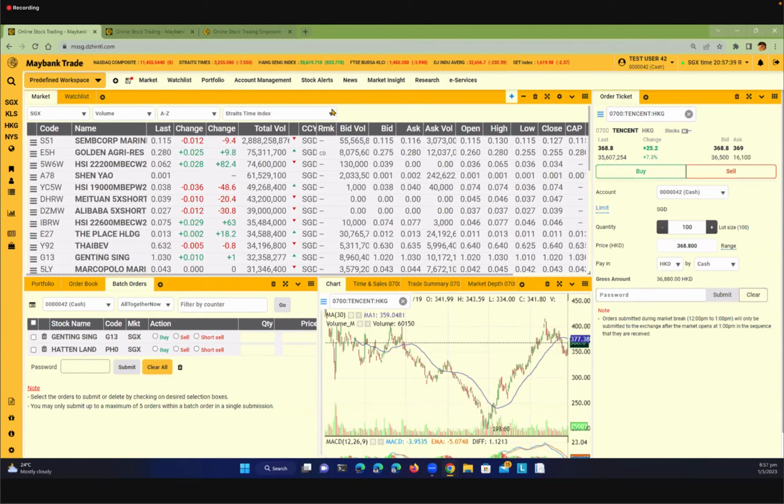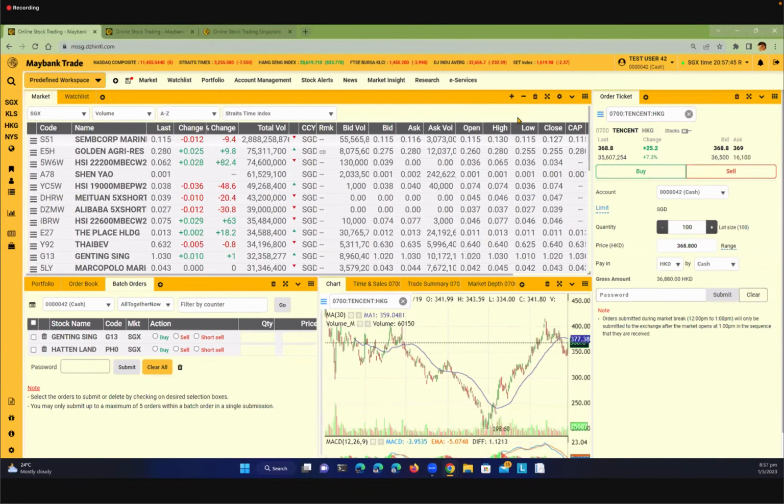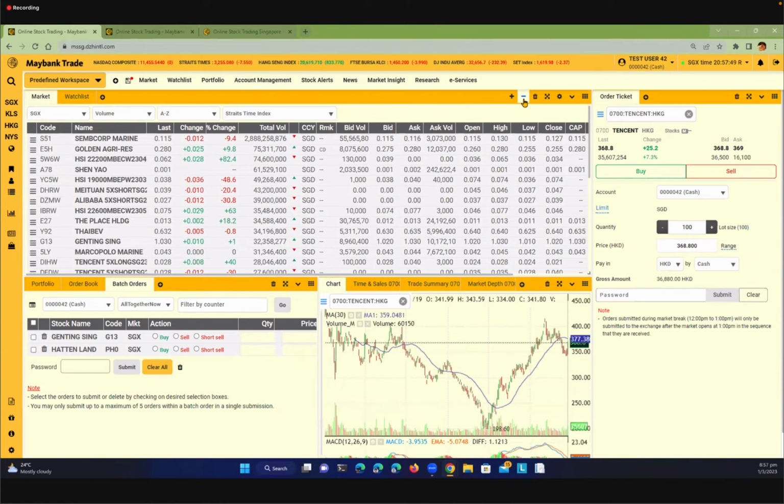So you can click plus, and this pertains to the widget itself. Plus to enlarge, and minus to reduce the size. If you don't want it to be there anymore, uncheck it so that it will go away.